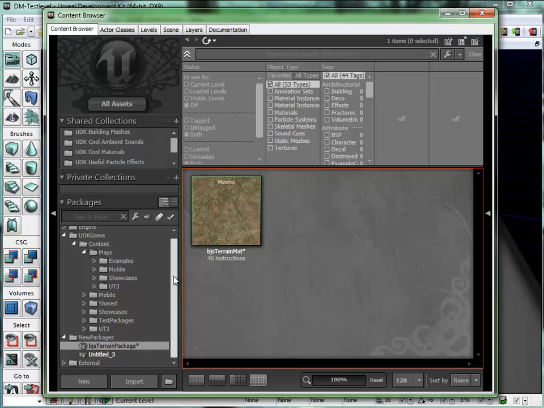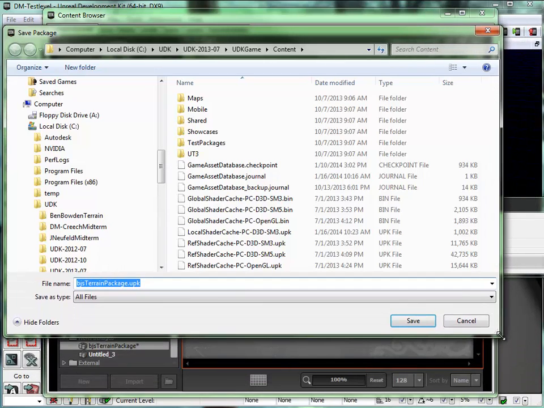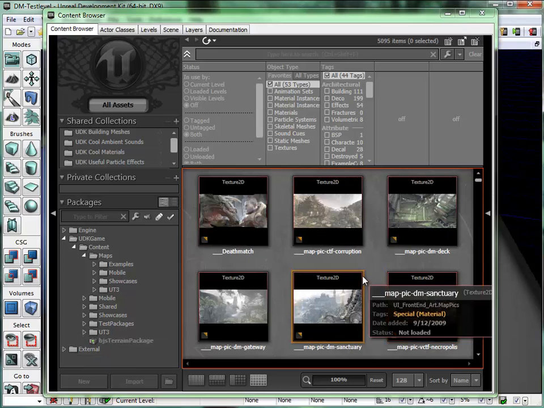So I'll go down into my package, the BJS terrain package. I will right click on it and say save. When it comes up asking where I would like to save it, it comes up to the UDK folder here, and I'm going to save it right in here. It's called BJS terrain package.upk. Let me see if I can pull it into where you can see it. I'll simply click save, and it saves it right in there.